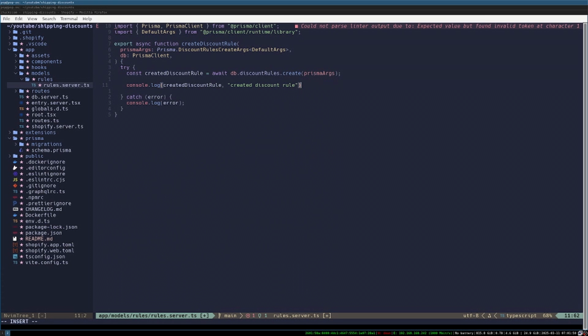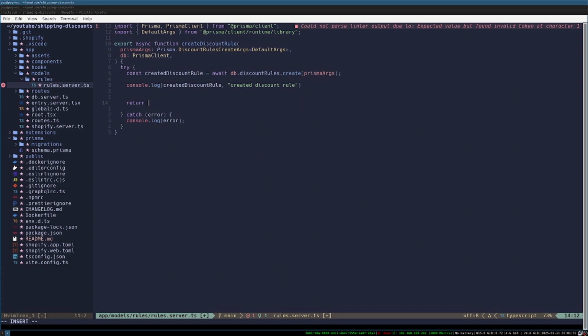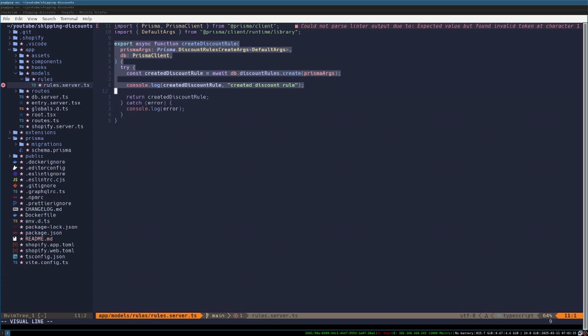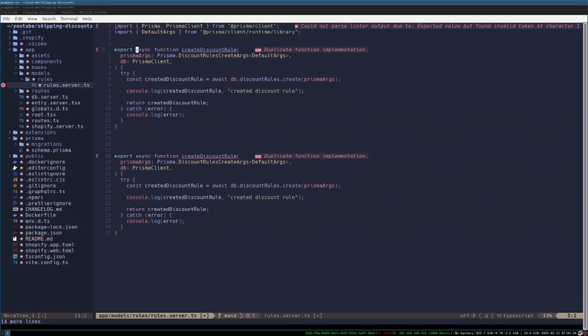Discount rule. Nice. So now let's just return the guy. Okay, that was the first method. So now it's going to be pretty much the same for all of them. So let's copy these guys. Now let's just do it here.